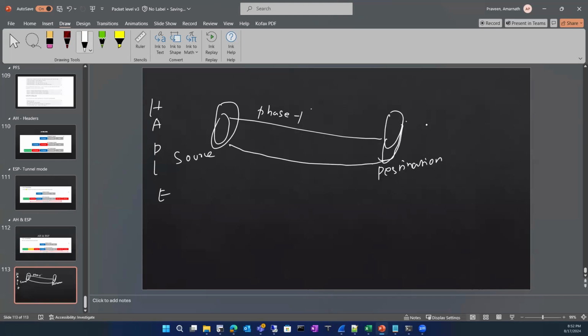So this is your phase 1, right? Both ends, it's a HADLE connection. To build your phase 1 tunnel, you need all this key material: your hashing, your authentication, the Diffie-Hellman key, your lifetime, how long the tunnel should be up and running, and your encryption.